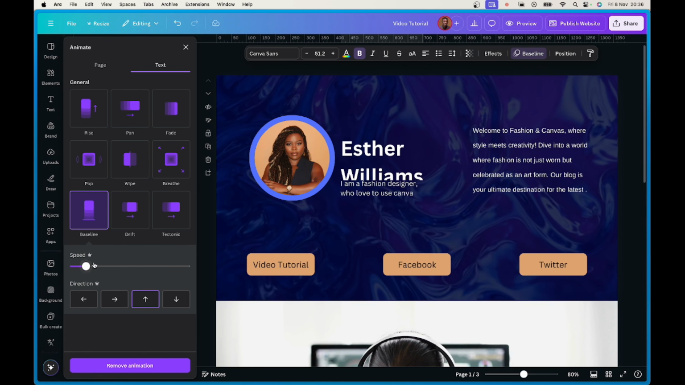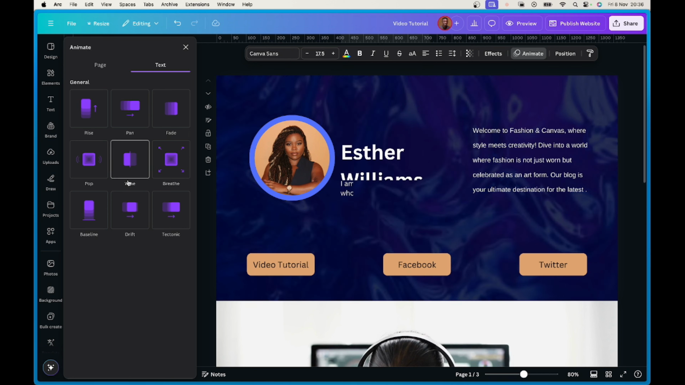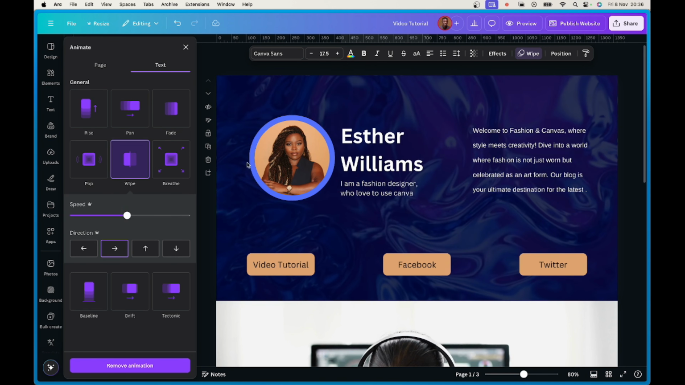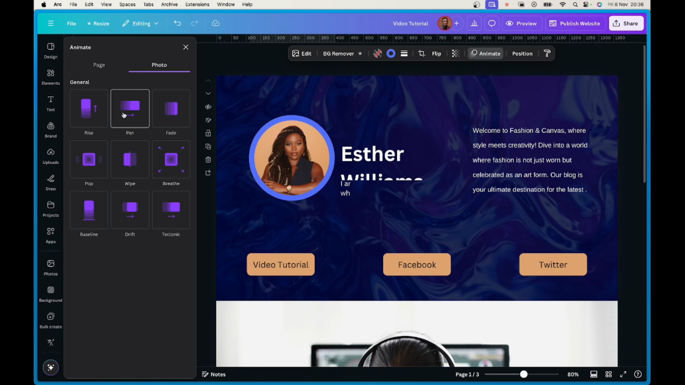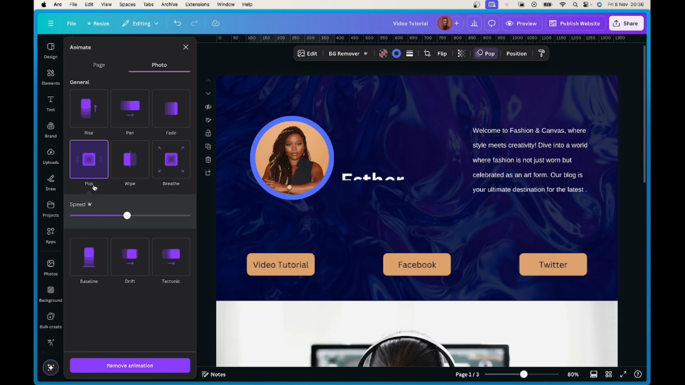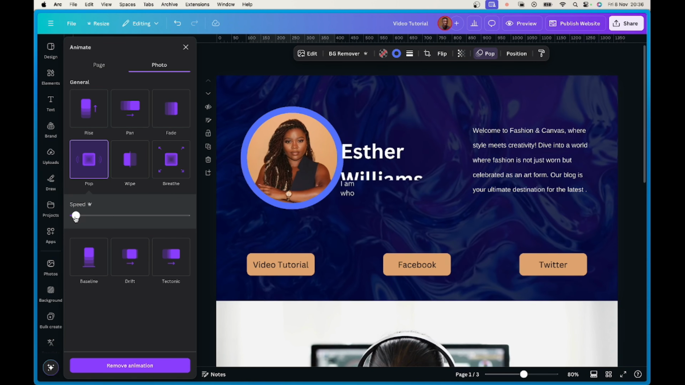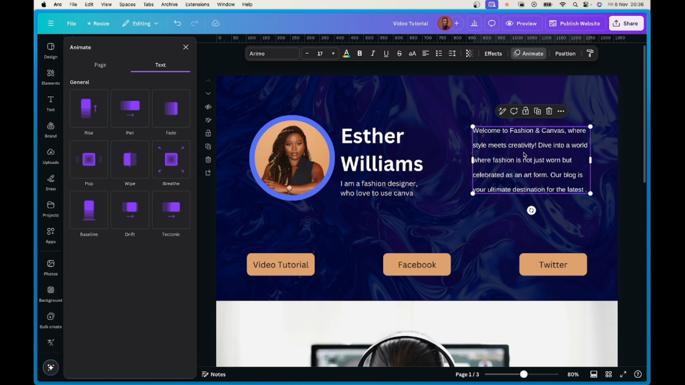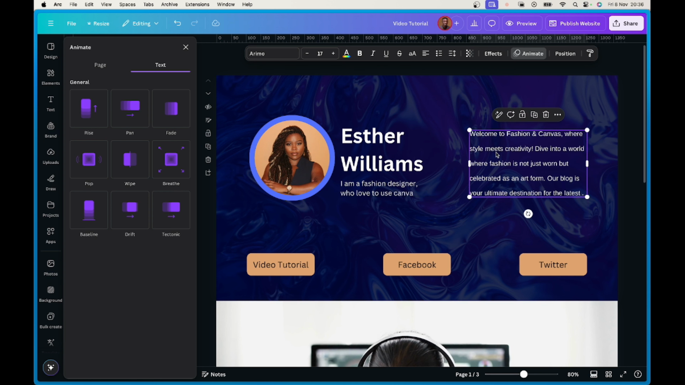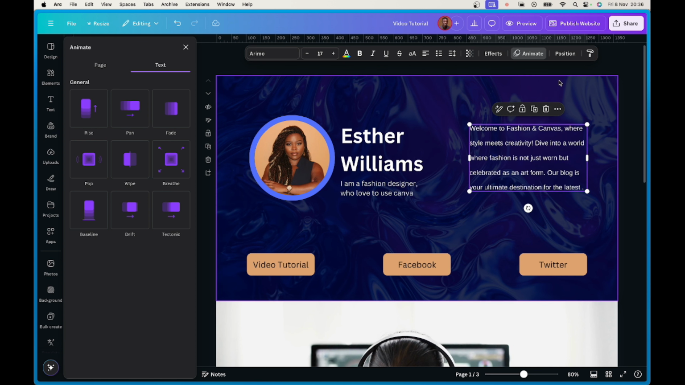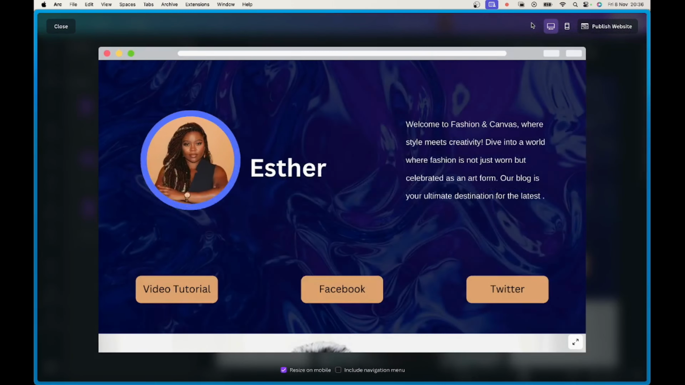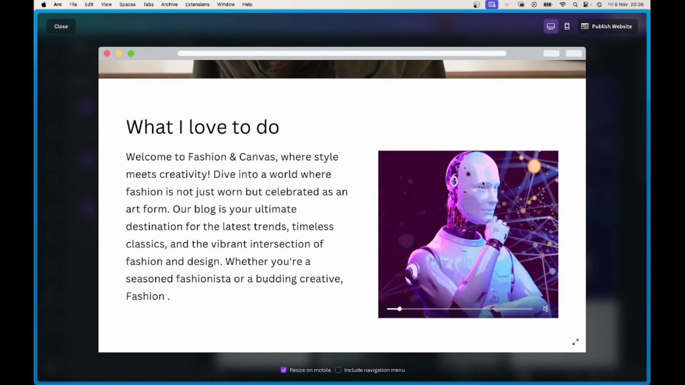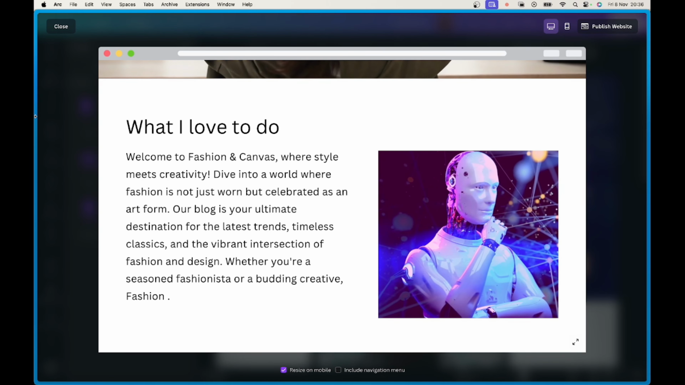Yeah, slow it down, and I can make this come from the right at the same time. Great. Then this can pop. I want the pop to come in slowly. All right, good. So if we preview now, that's exactly what it's going to do. And we can scroll through the website that we have made.